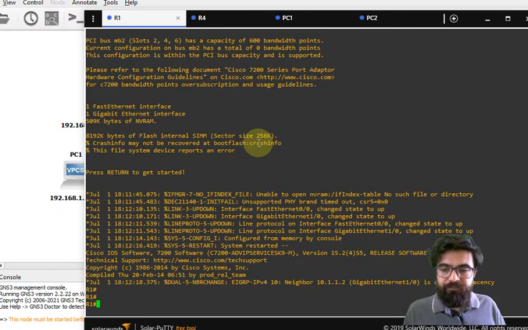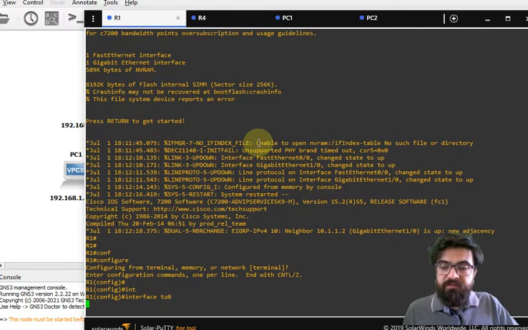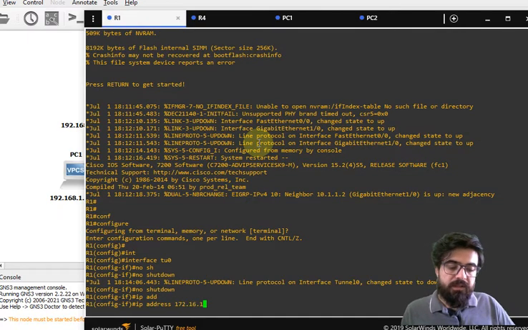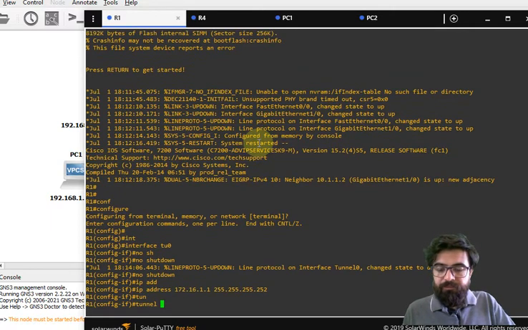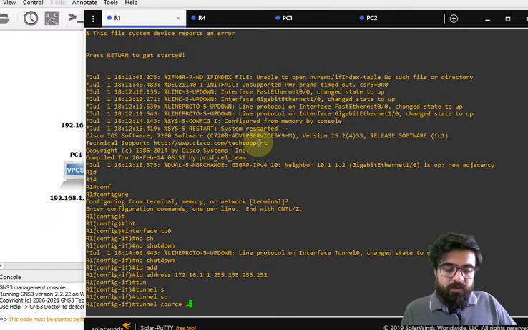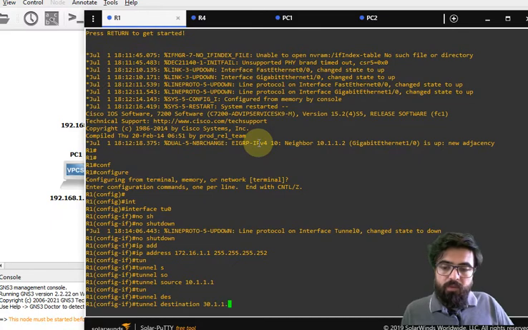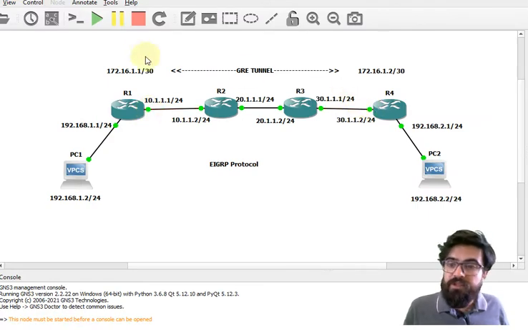How? Go to the config mode, config terminal, interface tunnel 0 first, and do no shut, IP address 172.16.1.1 255.255.255.252. As it is a dedicated tunnel, and we just need two interfaces, we're gonna use slash 30 for that. This is the IP address, so we need a tunnel source, which is 10.1.1.1, and we need a tunnel destination, which is 30.1.1.2. And this is the whole thing about the tunneling. This is the source, this is the destination, and this is the IP address.